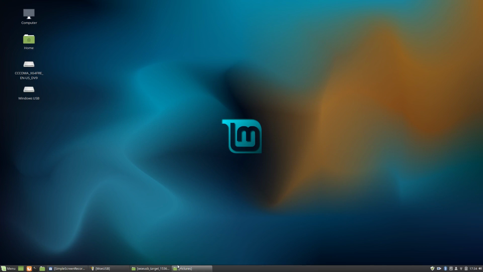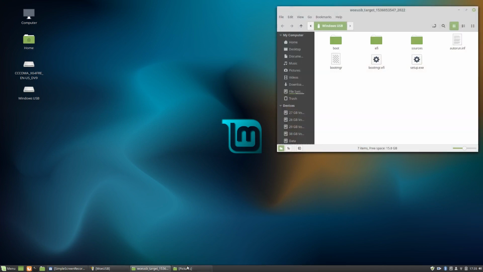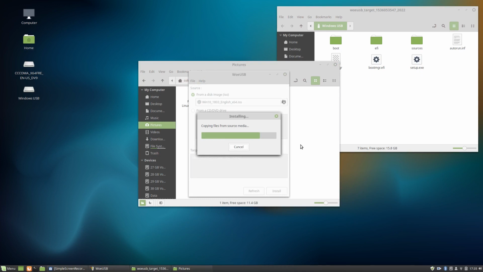And all should be good. So we don't have to hang around for this to write, because we've already proven that it works, so it's not a problem.